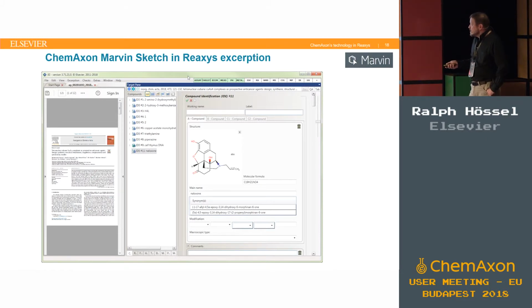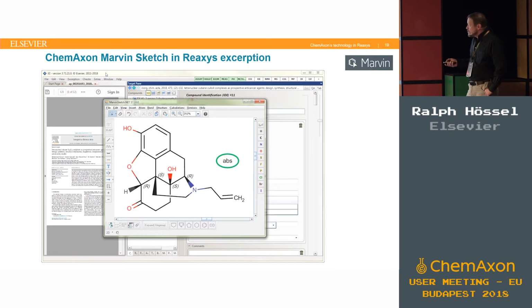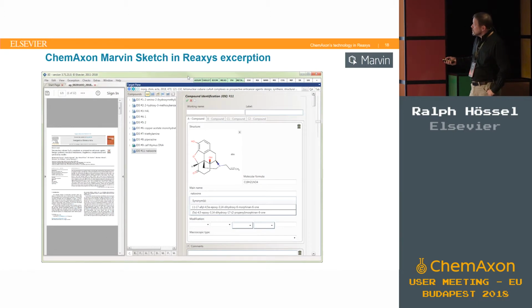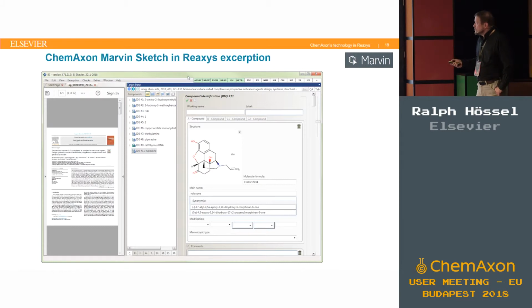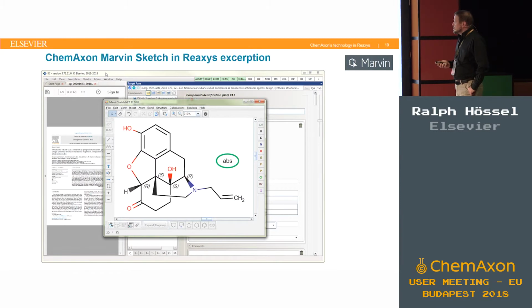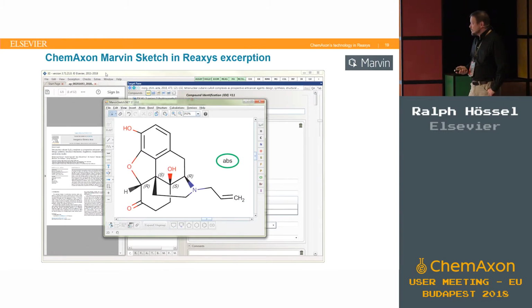But today, it's mainly about the core of our excerption, the structures and the reactions. So here on the right side, you can see a so-called excerption mask. In this case, it's the identification mask of a compound. You can see the center of it is the structure. The molecular formula is given automatically. If there's a label for the compound, it can be given here, the names, synonyms, and even some modifications and other data. As I said before, Marvin Sketch is used for entering the structures.